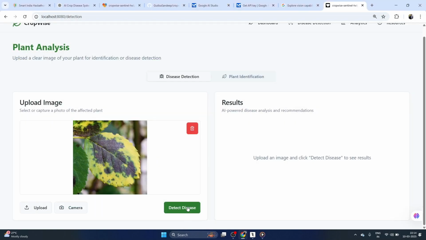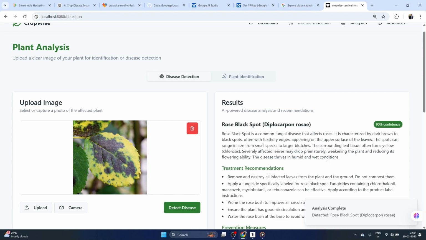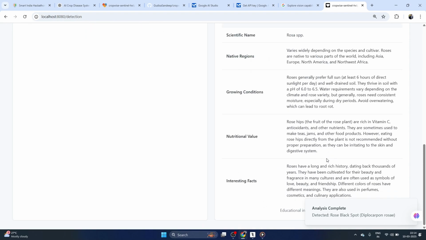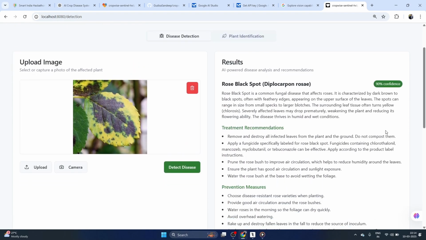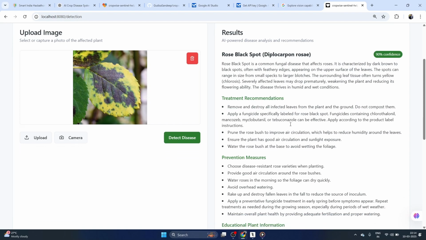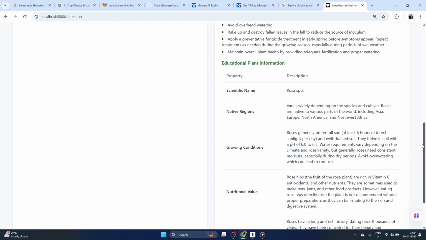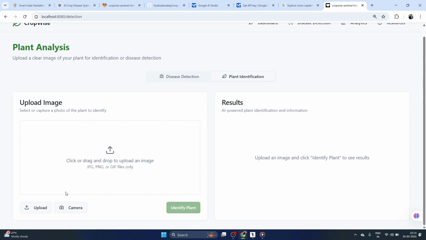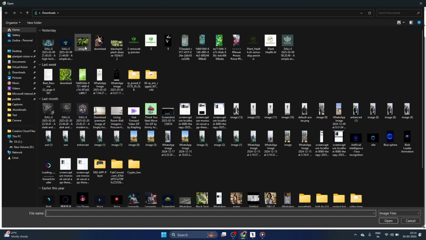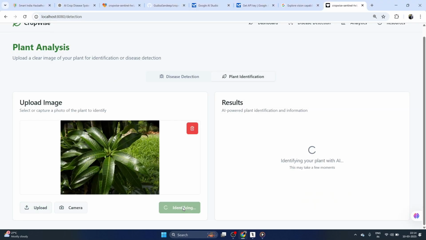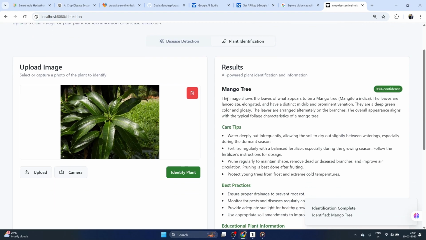Let's upload the image again. This is the rose leaf image. It was processing. You can see it gave the detailed response and education related content also. It predicted rose black spot with high confidence. Let's test the plant identification also. I'm uploading the mango plant leaf and clicking on submit. So it will process and it will give the response also.